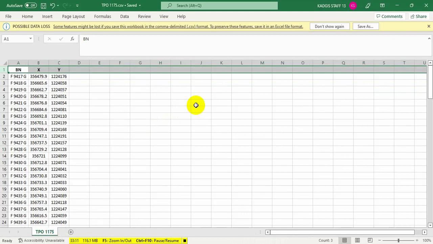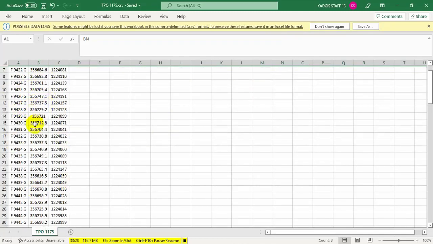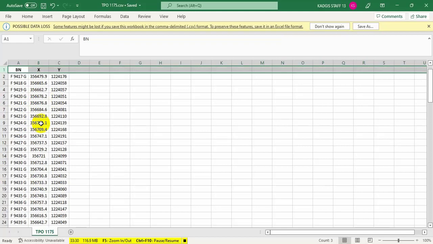Okay, so now we have the field map and we have the list of the coordinates. These are the two pieces of information the surveyor needs to carry out the survey on site. This list of coordinates will be uploaded into the data logger for staking out on site, and then the field map will serve as a guide.